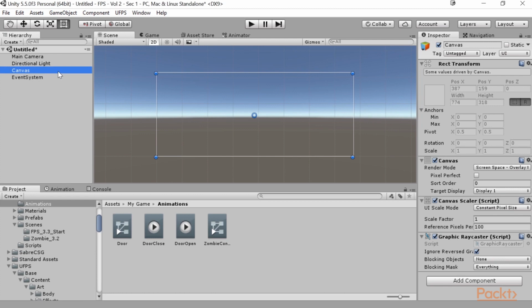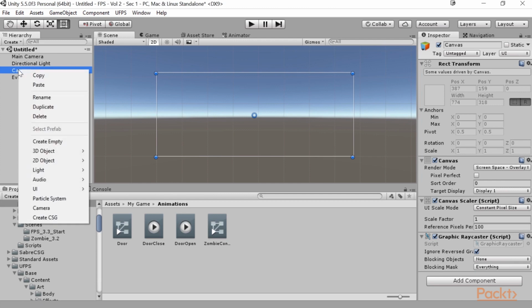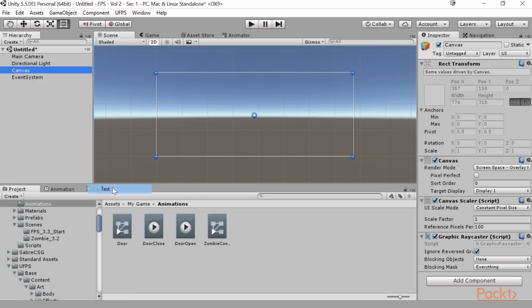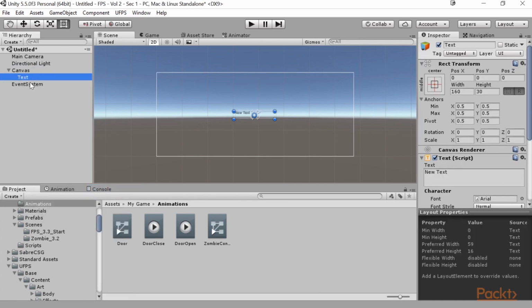And so to create our first UI element, I'm going to go ahead and right-click on my canvas object, and we're going to say to create a text object. So I'm going to right-click, and I'm going to select UI, and then from there, I'm going to select text, and that's a child. And you can see that it shows up in the Scene tab right here. And if the text object was not a child of the canvas, it would not show up at all.